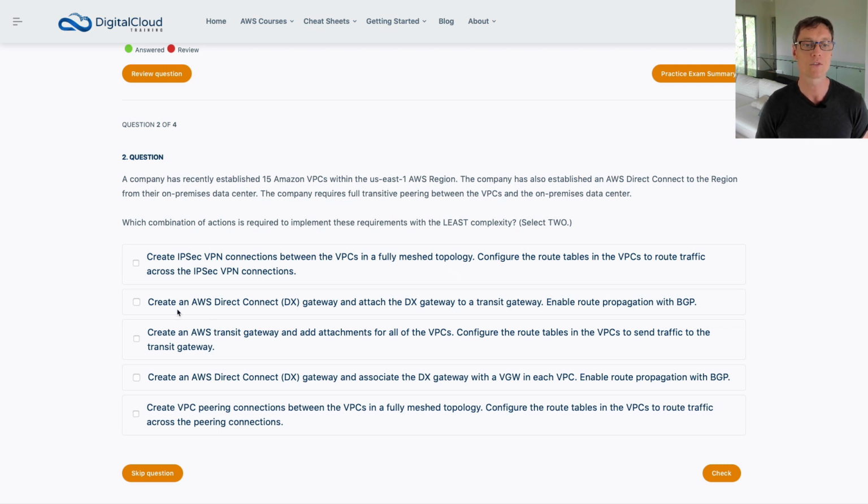Create an AWS Direct Connect gateway and attach the gateway to a transit gateway and enable route propagation with BGP. So this makes sense, and the transit gateway is an interesting one. We've got to check that out first, I think. So let's go down to the next one. Create a transit gateway and add attachments for the VPCs and then configure the route tables in the VPCs to send traffic to the transit gateway.